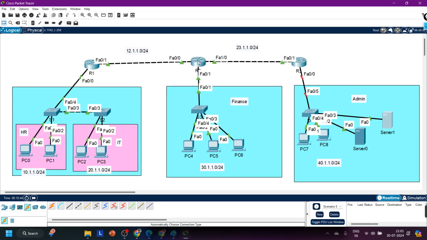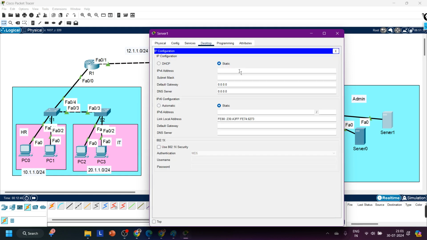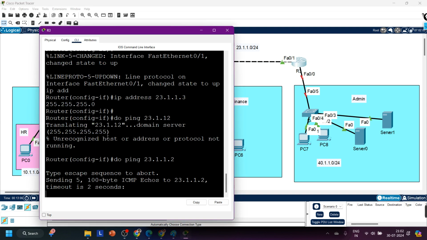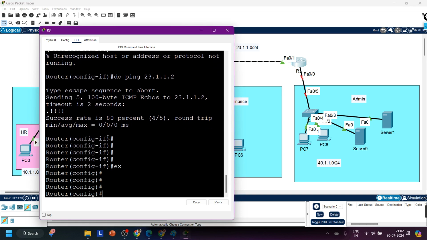Let me configure one IP. Server 1 IP address is 40.1.1.4, 255.255.255.0 and gateway 40.1.1.253. Done. Now again let me access this router and do ping 23.1.1.2. Ping is working. That means there is reachability.